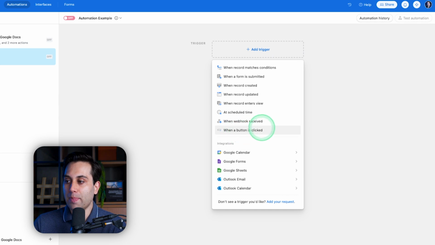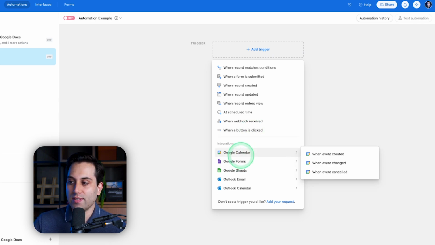So if we have a button on our Airtable base, we can click on that specific button, and then this will trigger the automation. We also have some integrations here that can serve as triggers as well. So we have by default a connection with Google Calendar, and we can trigger an automation when a new event is created on a given Google Calendar, or when an event changed, or when an event is canceled.